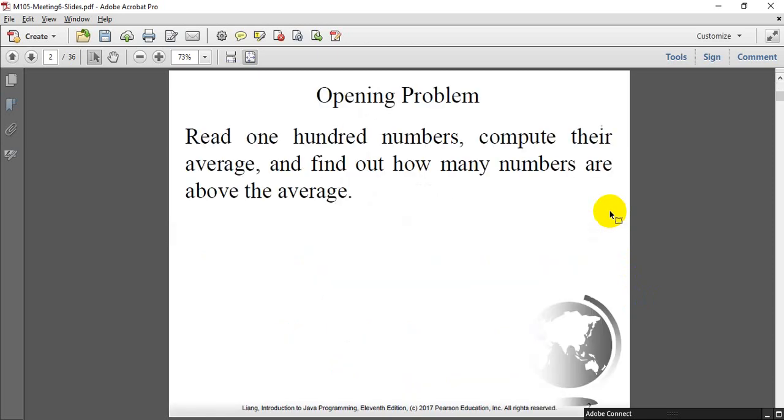To start with, let's talk about a problem of reading 100 numbers, computing their average, and finding out how many numbers are above the average. Here the input is 100 numbers, let's say 100 integers. So to read 100 integers, I have to take 100 integer variables. Those 100 integer variables, I need to add them all and divide by 100 to get the average.